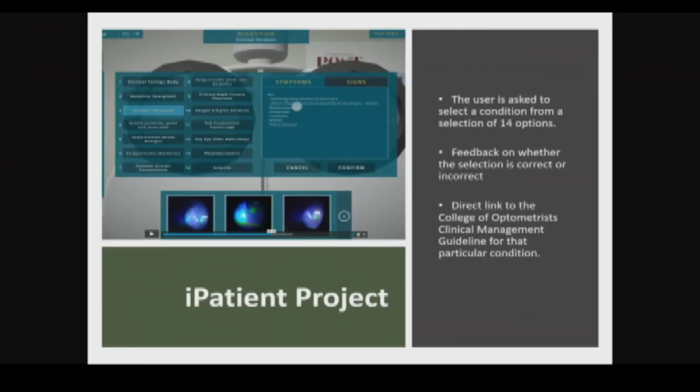And then the user is asked to select a condition from about 14 different options, and feedback is given then on whether it's correct or incorrect. And then this provides the student with a direct link to the College of Optometrists Clinical Management Guidelines for that particular condition. So these are up-to-date live guidelines that they will be linked to.